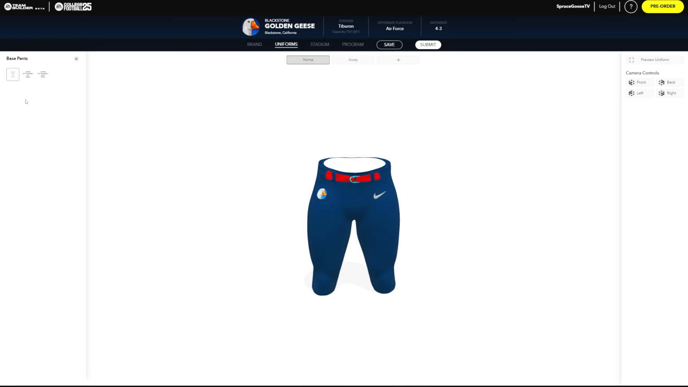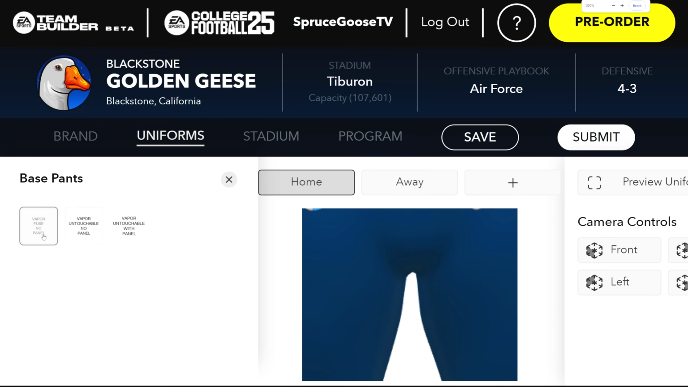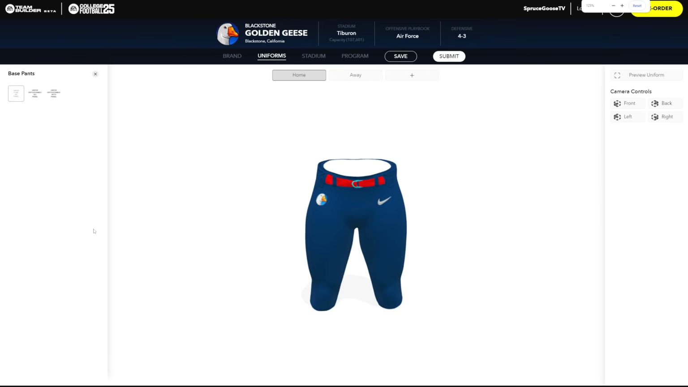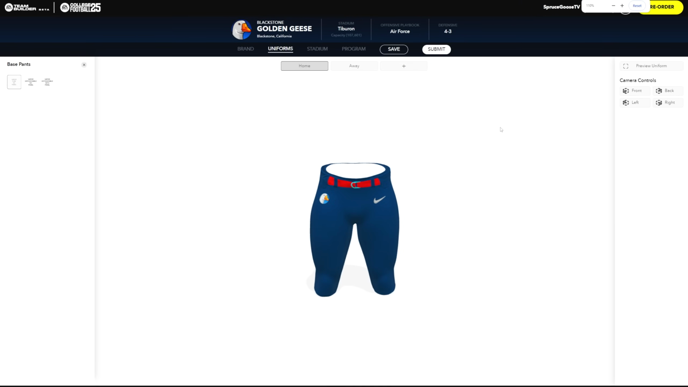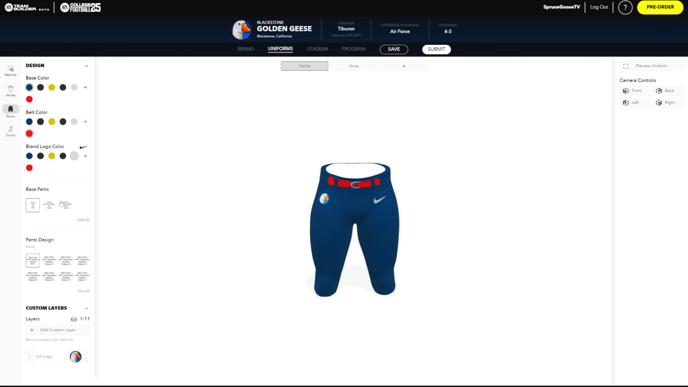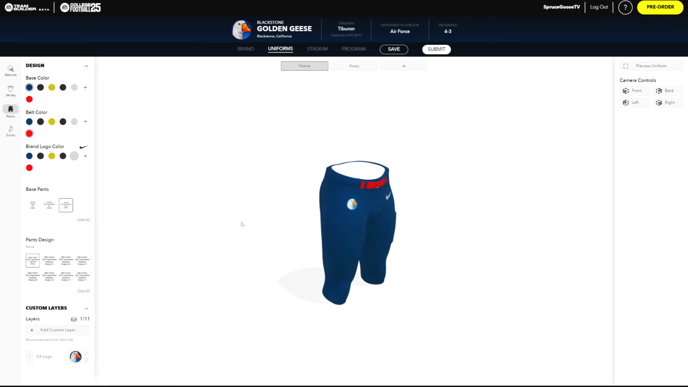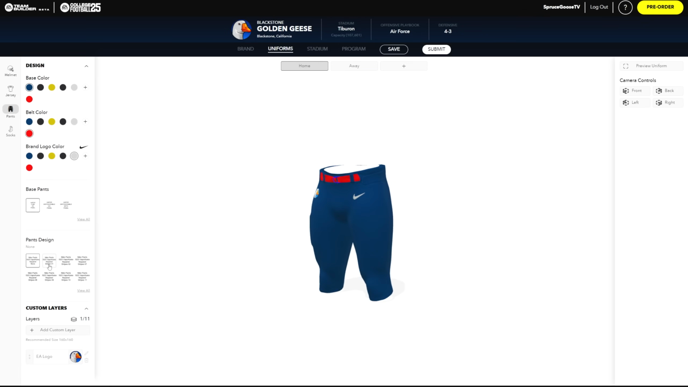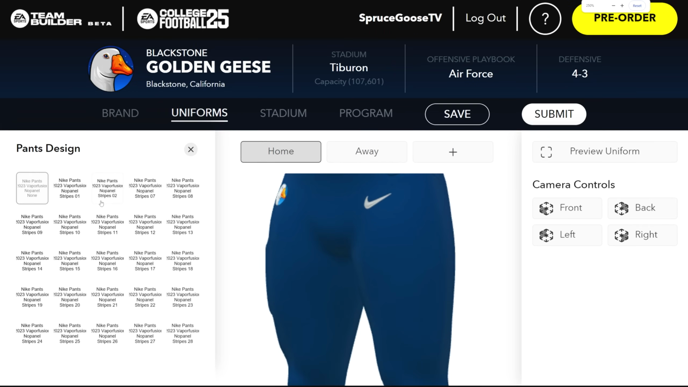There's 3 different pants designs: Vapor Fuse no panel, Vapor Untouchable no panel, and Vapor Untouchable with panel. Okay, and so if I look at each of those, you can see they don't look that different, but you still have the options if you want. I'm going to stick with the base ones, and then let me zoom in and look at the different options for the pants as well.